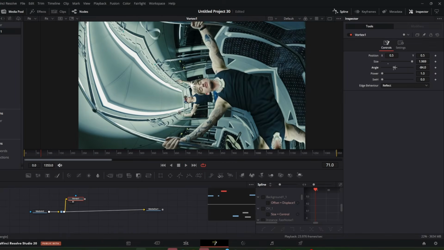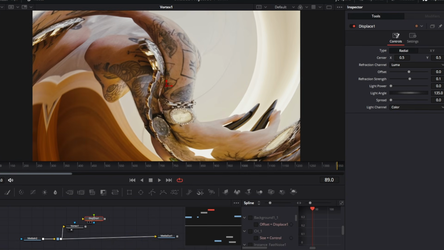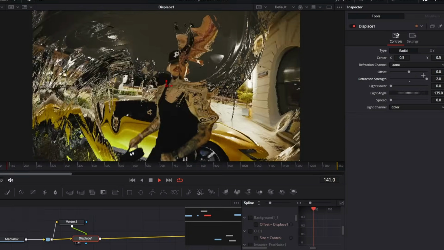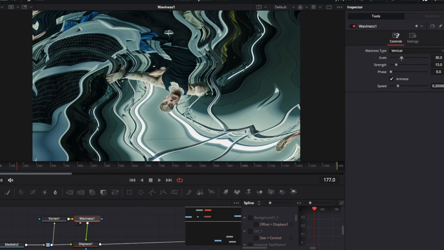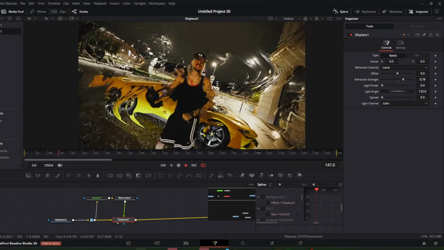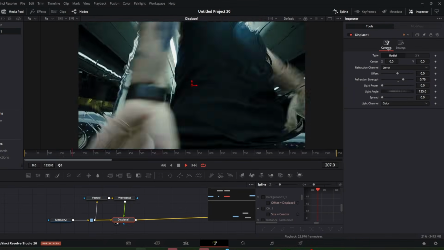Let's add a vortex and mess with the angle a little bit. Then we add the displace node and displace this with the vortex. And it's already looking pretty cool. But it feels a little static, so let me add a waviness node. And now this looks way more dynamic. Now we could stop here, but I am the goat, so let's go further.